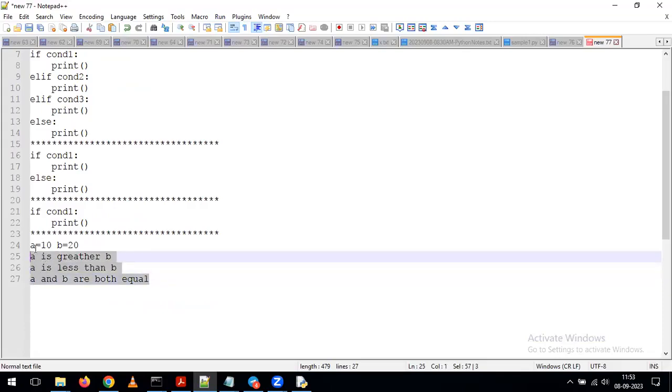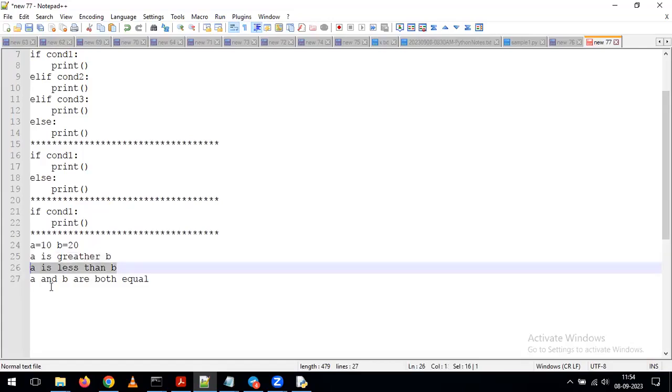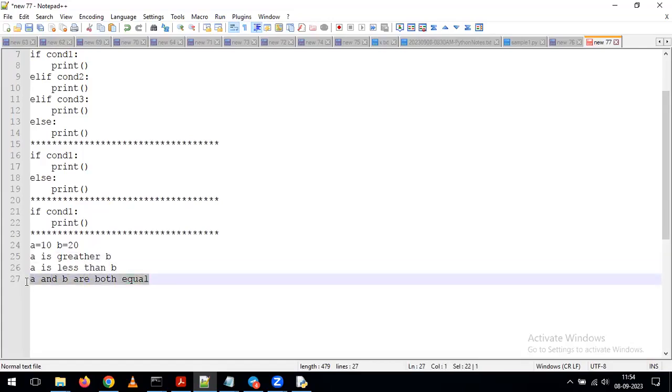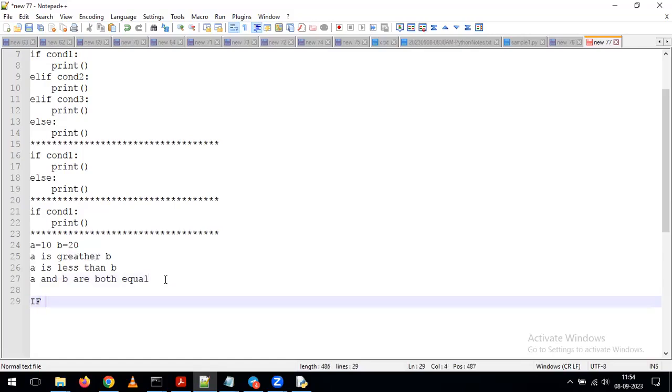First, we need to verify a and b with our relational operators. We need to compare a is greater than b or a is less than b. If it is greater than b, I want to give the first statement. If it is less than b, I want to give the second statement. If both are equal, I want to give the third statement. Indirectly, as per the requirement, I want to verify data between a and b. Based on the data, either I want to populate it as greater than or less than, or both are equal. Indirectly, as part of this requirement, we need to apply if else logic.